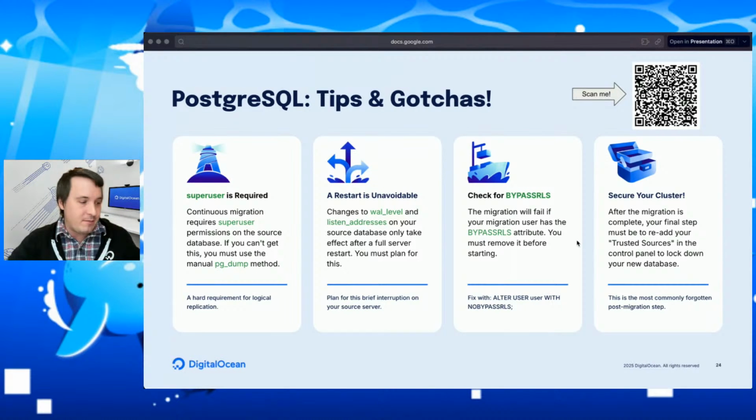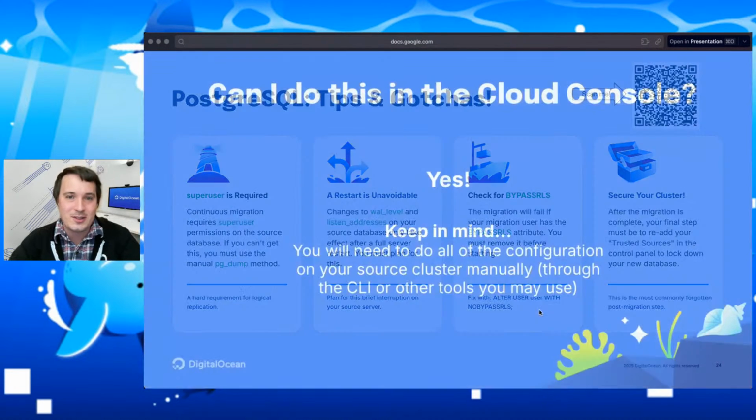Some of the gotchas we see. I do want to highlight that you do have to have superuser in some capacity on your cluster. We have seen other managed services where you might not be able to get this. So this is pretty much a requirement to do a logical migration. Bypassing RLS is a very common attribute that we get support tickets for all the time. We have it in our docs, but just make sure you alter your user so that's not a problem. And then, of course, I sound like a broken record, but make sure you turn your trusted sources back on.